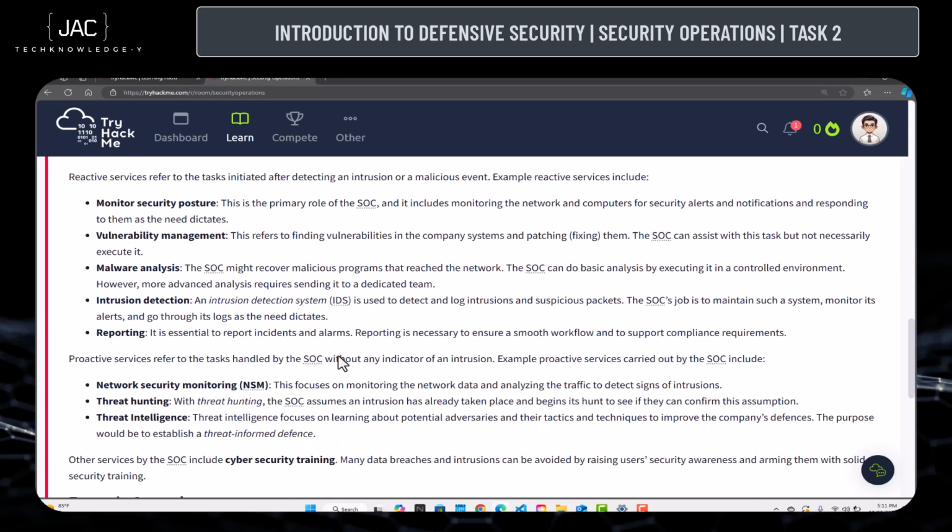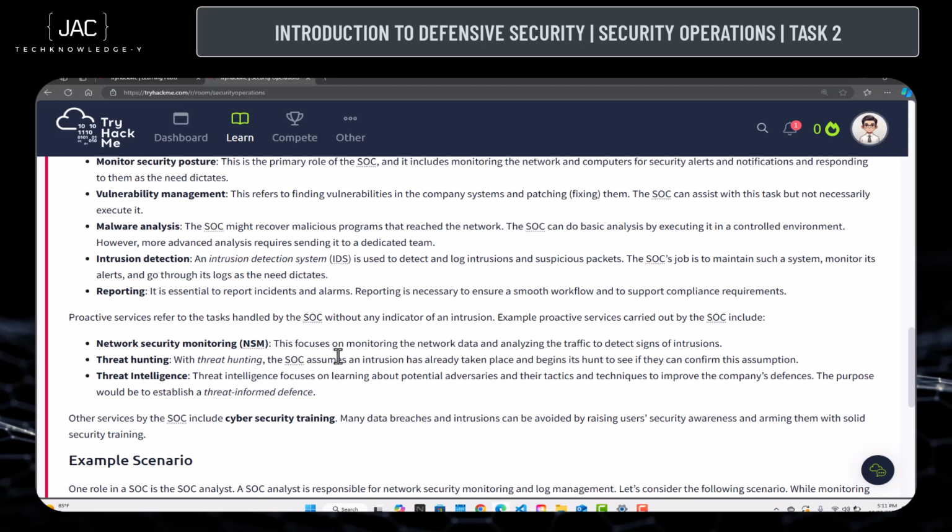Intrusion detection. An IDS, or intrusion detection system, is used to detect and log intrusions and suspicious packets. It's the SOC's job to maintain such a system, monitor its alerts, and go through its logs as they need. And reporting. It is essential to report incidents and alarms. Reporting is necessary to ensure a smooth workflow and support compliance requirements.